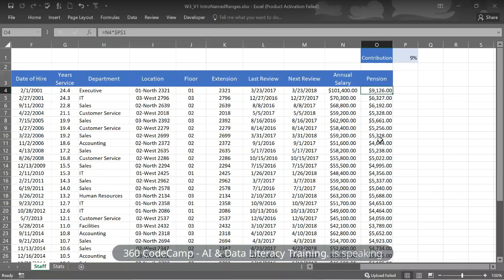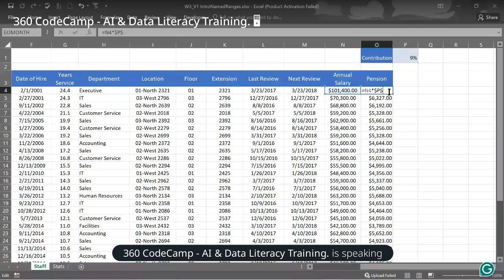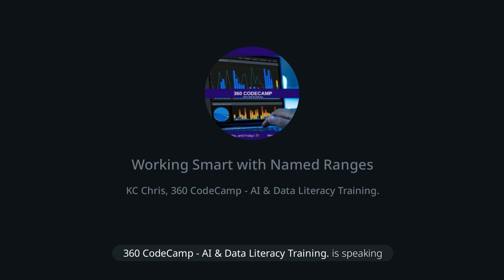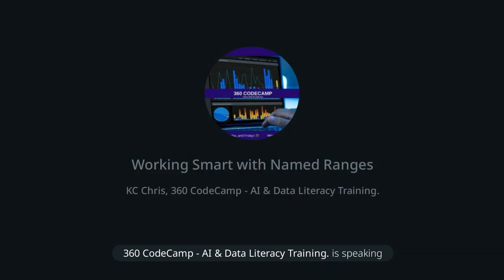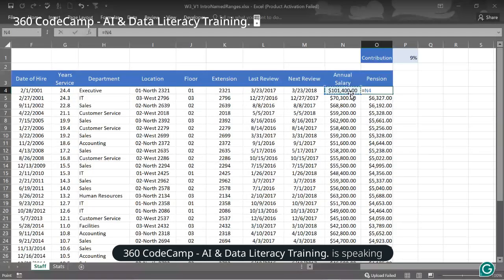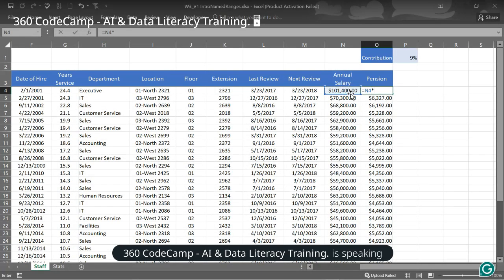Okay. So I will clear this existing one. Inside this M4, I'll click equal to, then select the M4 that I want us to use. Then I'll type the asterisk for multiplication. Then I'll start typing pension rate.